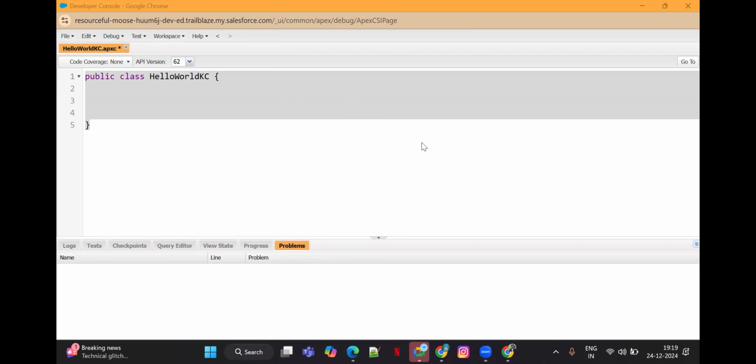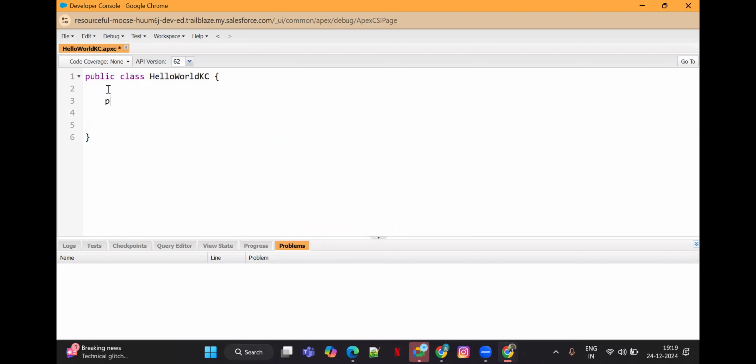Now let's start. To create a method, we have to write like this: public static void method name. Say the method name is display. That's it, nothing else. Public means anyone can use this method. Static, I'll explain what is static and non-static going further, but just remember that in a class there will be two different kinds of methods.